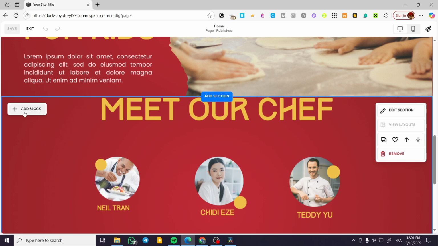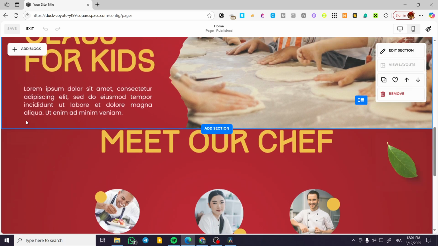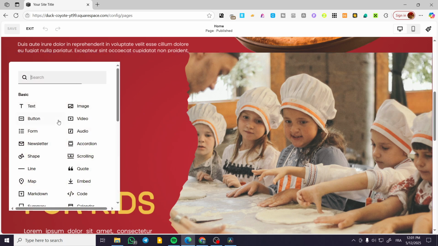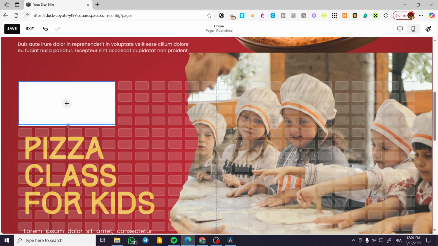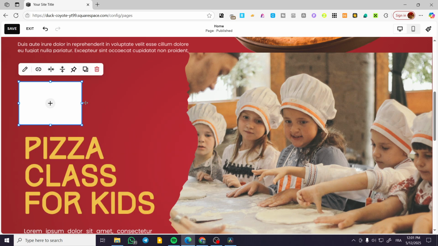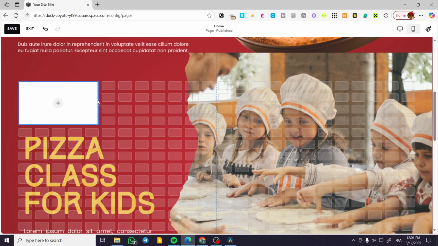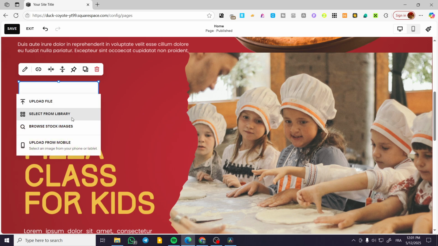Basically, the image is going to be added as a block. Click on add block. For example, I'm going to add it from here. Image. Then we're going to place it as much as the grid lets us. For example, here, as you can see, when I want to stretch or modify the size of the image, the grid will show up. Now I'm going to insert an image.